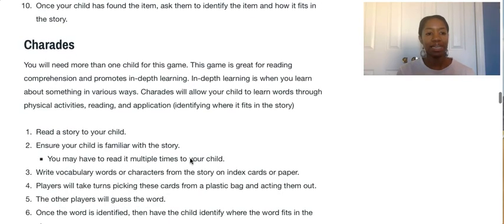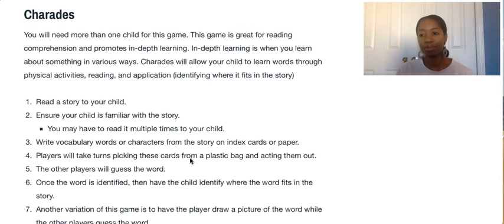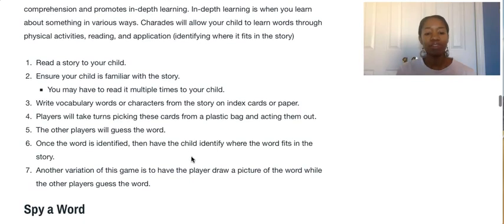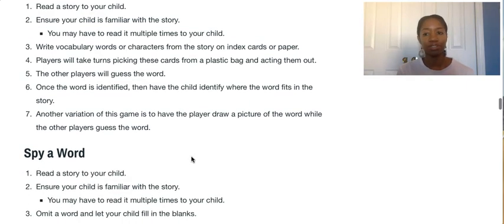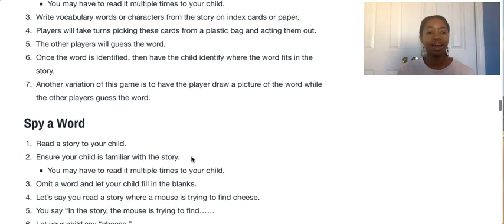Another game is charades, and we've all played that before. And what you want to do here is write vocabulary words or characters or anything from the story. You want to put those words on index cards, put them in a plastic bag or basket, and then you're going to have your child pick one of the words from the basket, and they're going to act it out while the other players guess the word. Once the word is guessed, then they can identify where it fits in the story. And also for this, you're going to need more than one child.